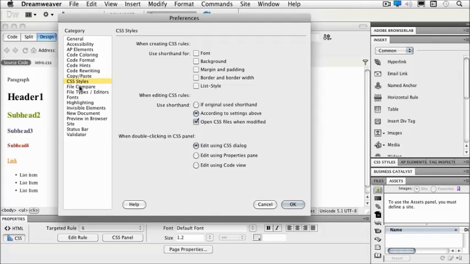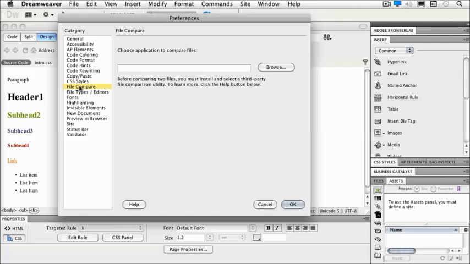Next category is file compare. Now you won't see anything else other than a browse button here because Dreamweaver doesn't do this on its own. You need a third-party program to be able to choose file compare with Dreamweaver. What you would be comparing is your local files versus your remote files. And again, Dreamweaver can't do it effectively, so that requires a third-party program.